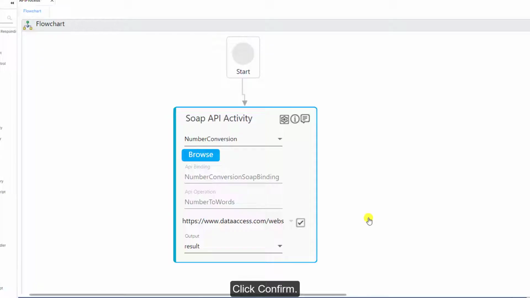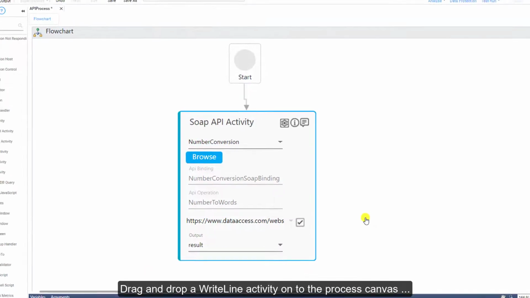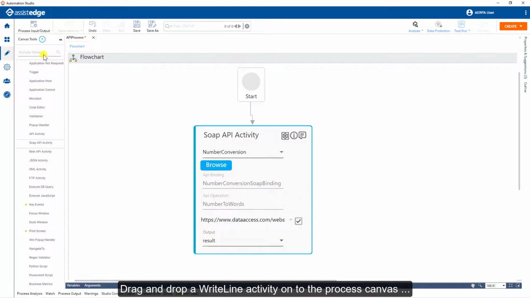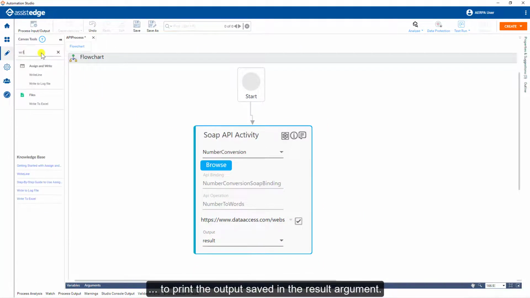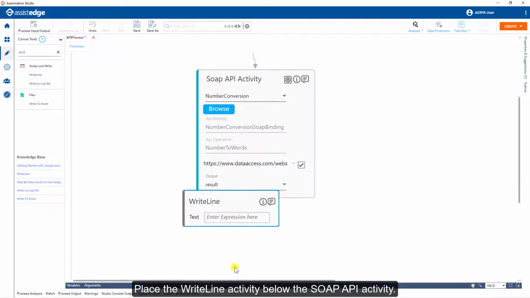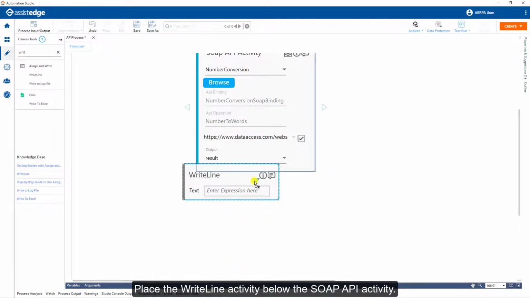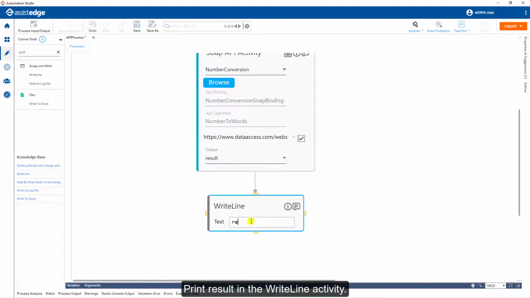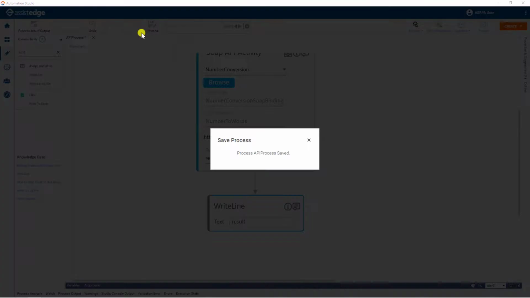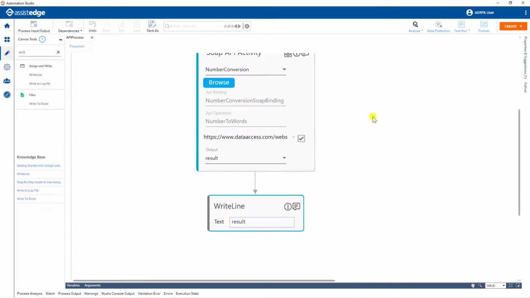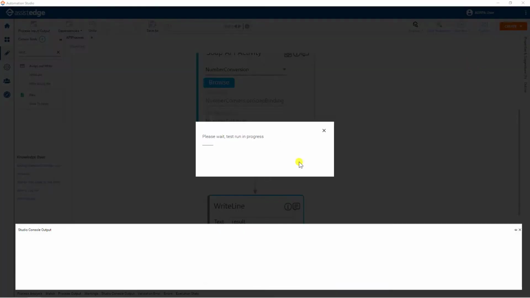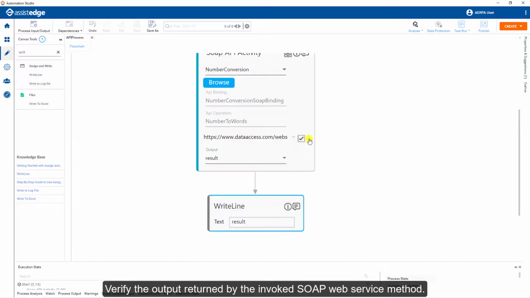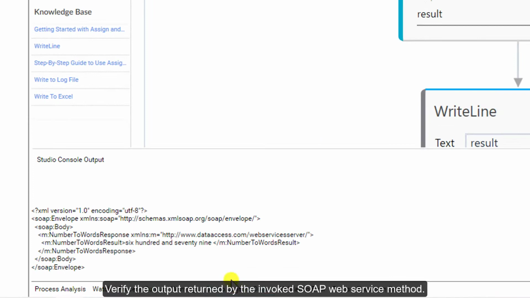Click Confirm. Drag and drop a WriteLine activity onto the process canvas to print the output saved in the result argument. Place the WriteLine activity below the SOAP API activity. Print result in the WriteLine activity. Save and test run the process. Verify the output returned by the invoked SOAP web service method.